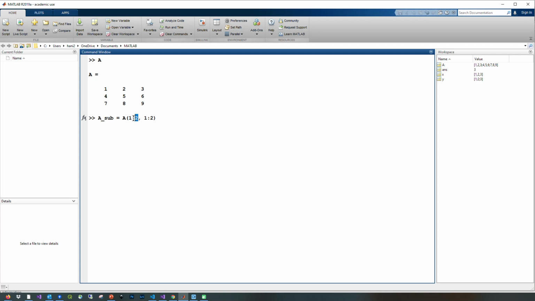So here you have the index for the row, which row you are trying to access, first row and the second row, and which columns you want to access here. So I'm going to access the first column and the second column, so this one and this one. So that means I'm going to select 1, 2, 4, and 5, right?